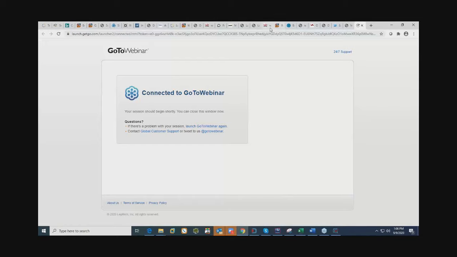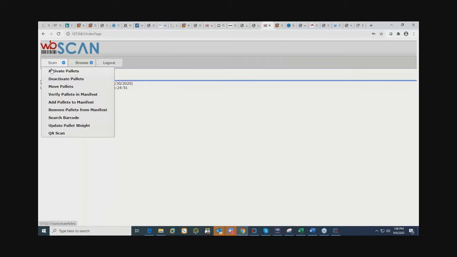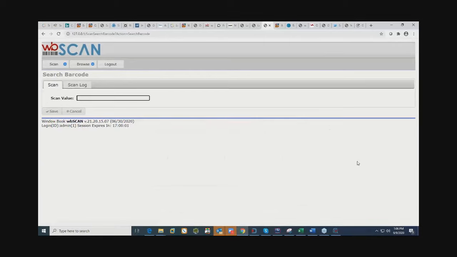Another item that we're going to discuss is WB Scan. Now, WB Scan comes in two flavors. There's the WB Scan Essentials that allows you to search for barcodes. Again, you might ask, okay, well, why is this important to me?